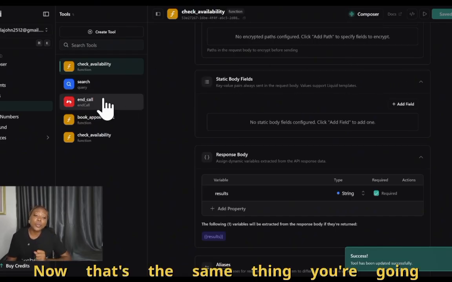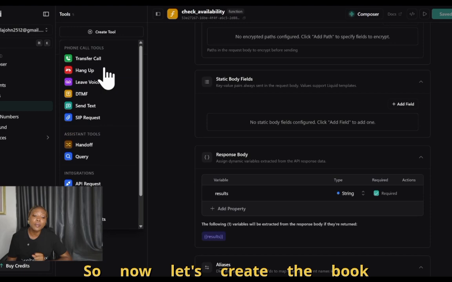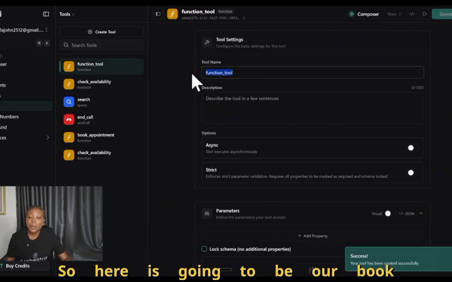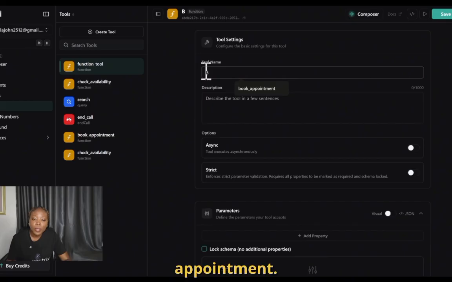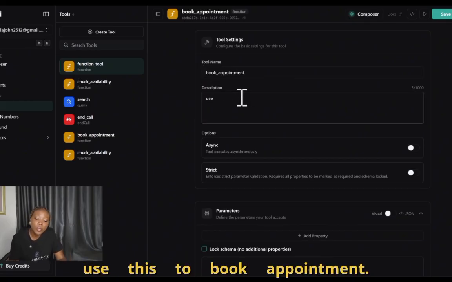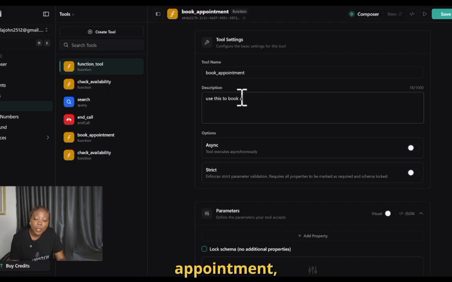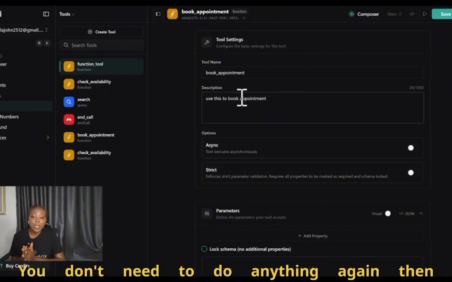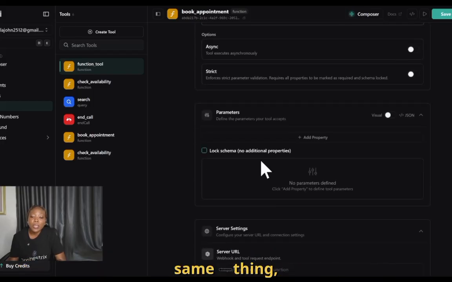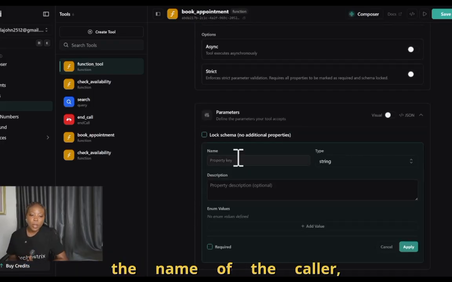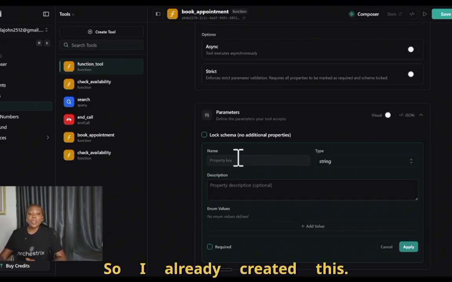Now that's the same thing you're going to do for the book appointment. So now let's create the book appointment. Same, give it a description: use this to book appointment. That's just what you need there. You don't need to do anything again. Then same thing, you're just going to set the parameters: the date and time, the name of the caller, the preferred date and time. I already created this.